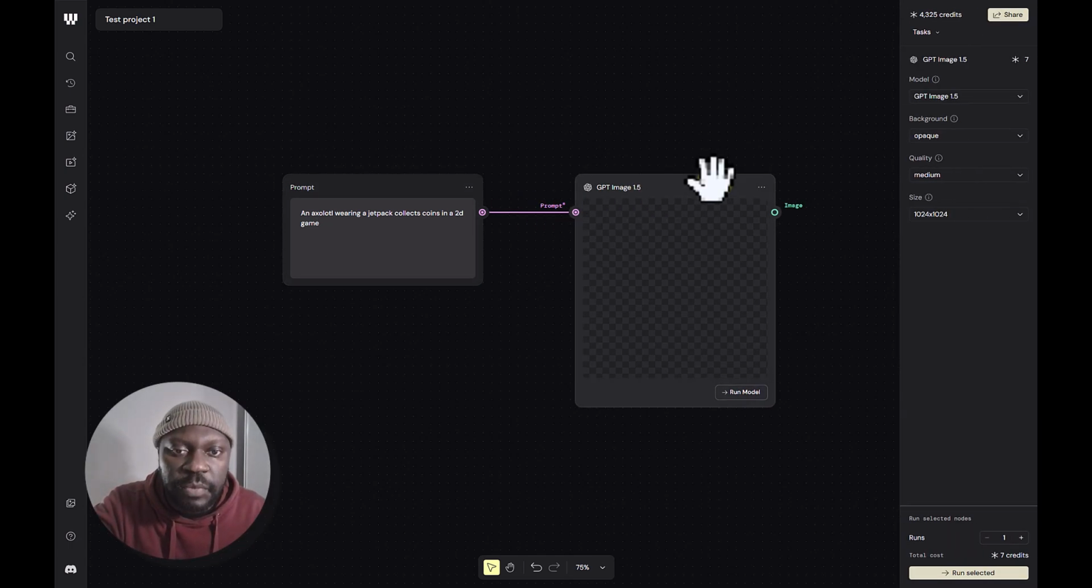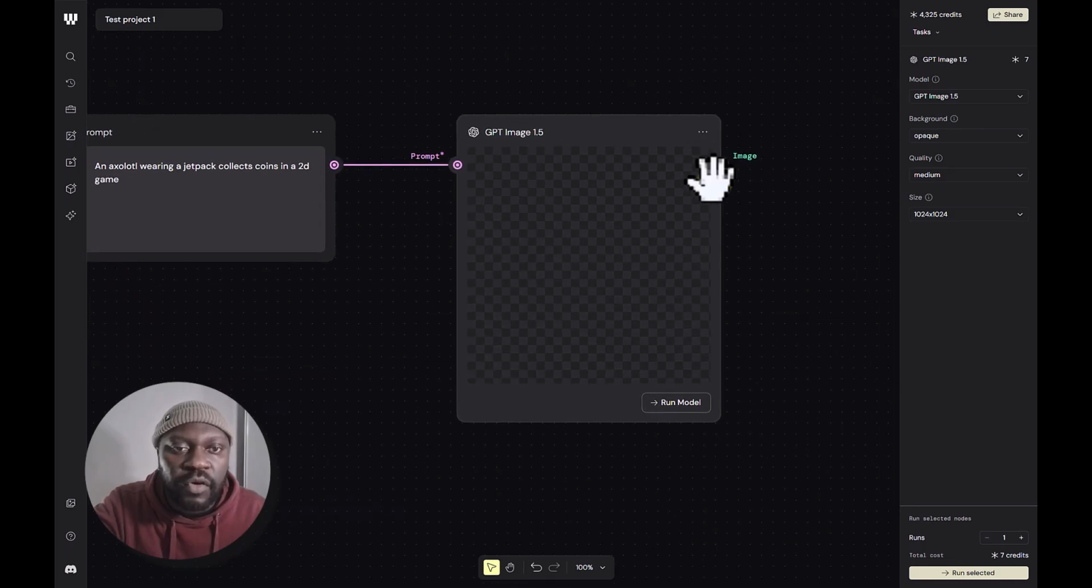Once you click on GPT image 1.5, on the right hand side is the property window of this particular node. So here we can select the model, the background, here transparent or opaque. I'm going to leave it opaque. The quality, high, medium, low, and the size. We keep it 1:1 or 1024 by 1024.